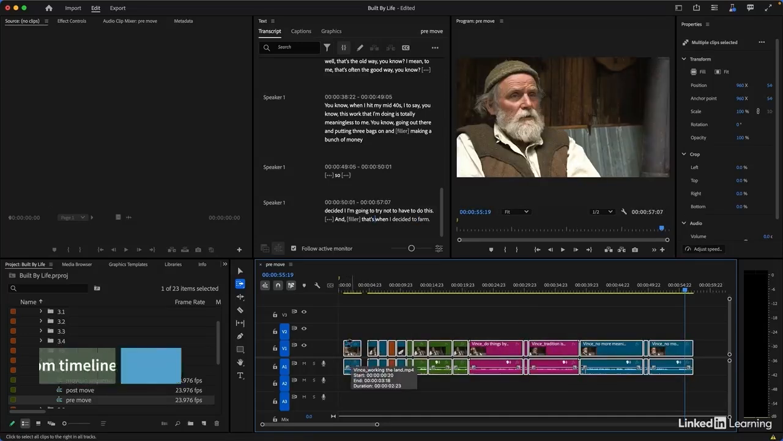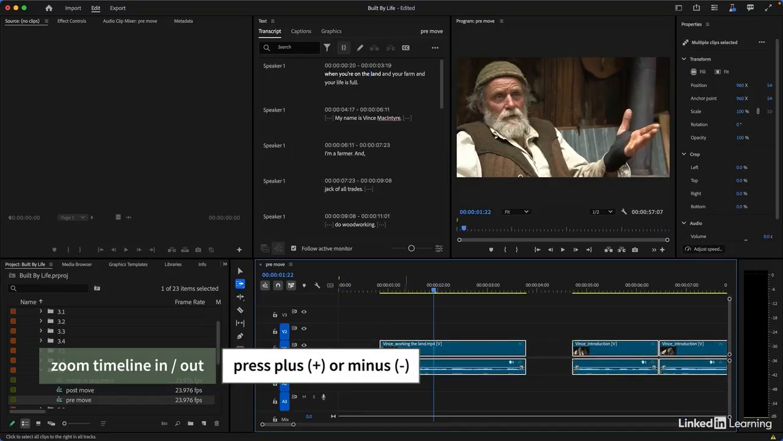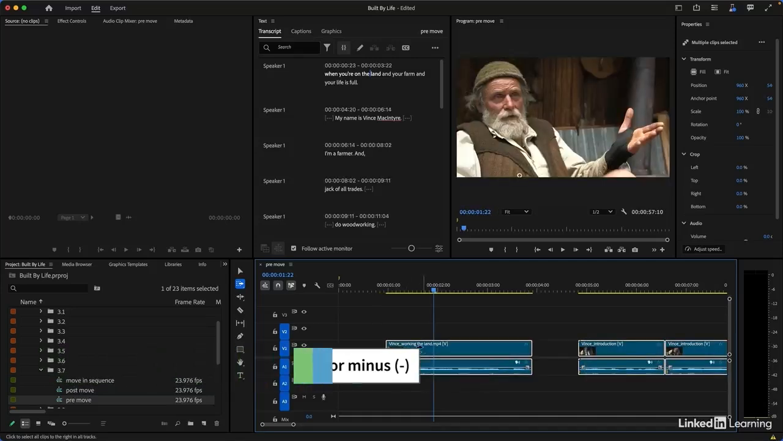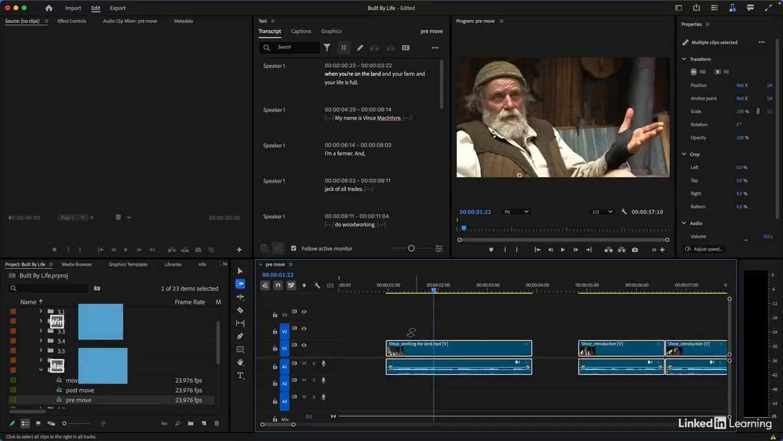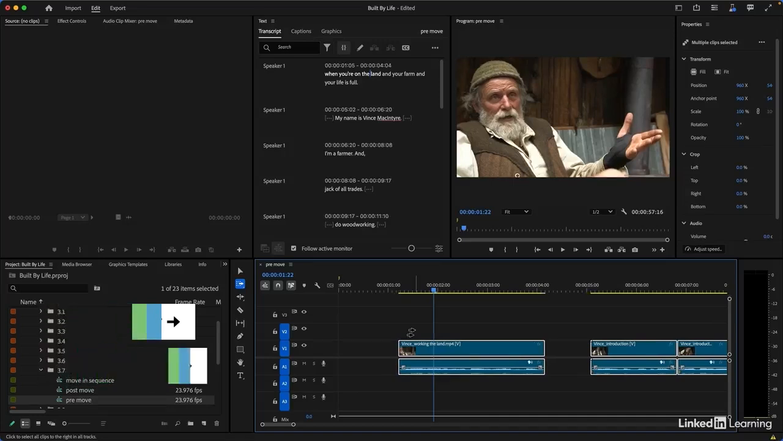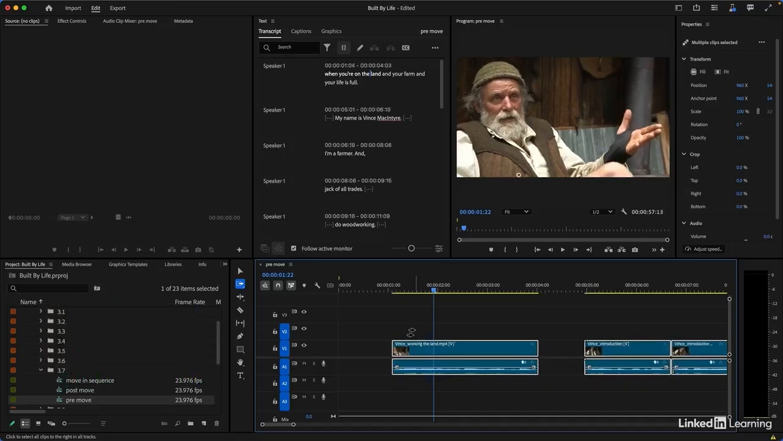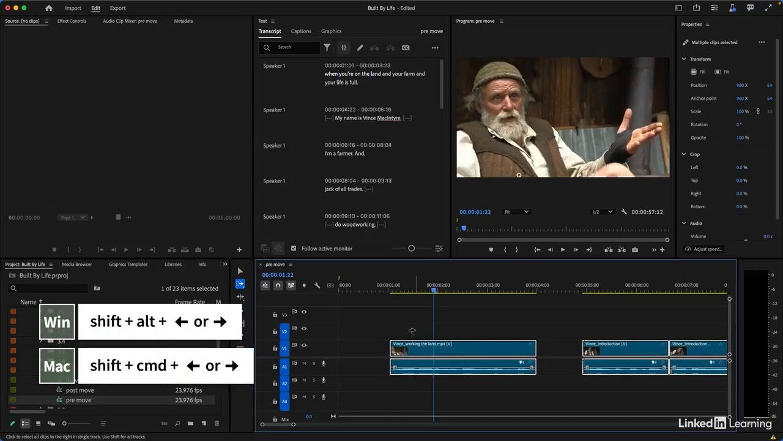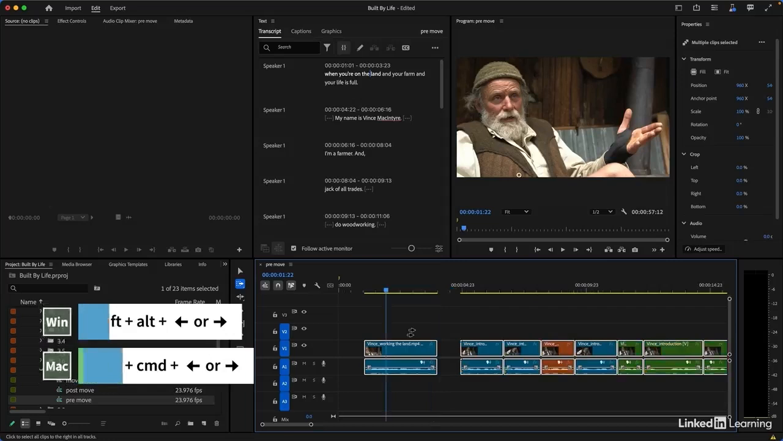Let me zoom in here. I'll press plus a few times. In addition to clicking and dragging, you can also nudge. So if I just need to nudge this over a few frames, I can select it and then press Command and right arrow, that's Alt right arrow on a PC, to nudge it one frame at a time to the right, or Command or Alt left arrow to nudge it one frame to the left. If I add Shift to that, then I go 5 frames at a time to the right or to the left. All right, I'll zoom out, press minus a few times.